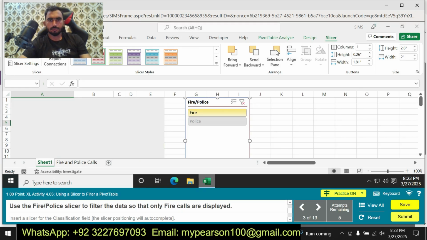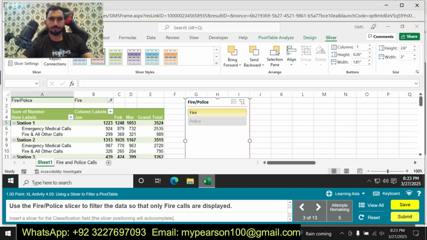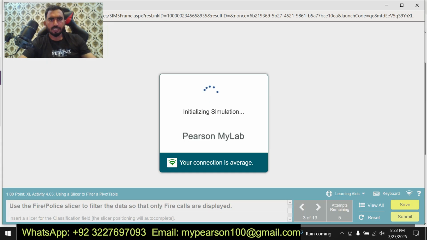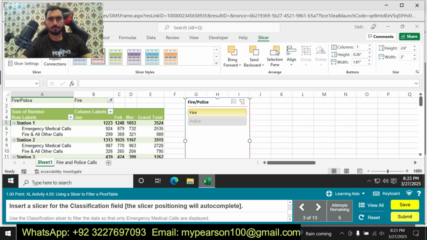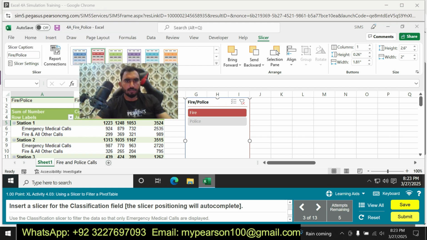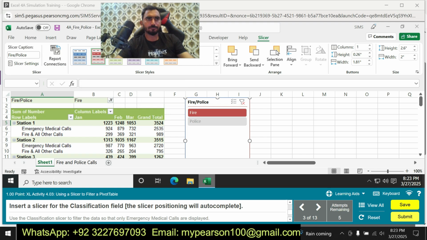On the fire. Okay, sorry. Only fire calls are displayed. Insert a slicer for the classification field. Now I am going to insert a new slicer for the classification field.